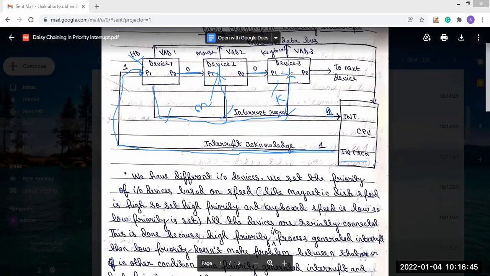So the CPU will be able to know that device 1 is sending the acknowledgement, because it consumed the interrupt acknowledgement. But let's say device 1 has not generated the interrupt. Then what will happen? The interrupt acknowledgement will come to device 1 first, because its architecture is such that the interrupt acknowledgement signal always goes to the highest priority interrupt first. So device 1 will do what in that case?